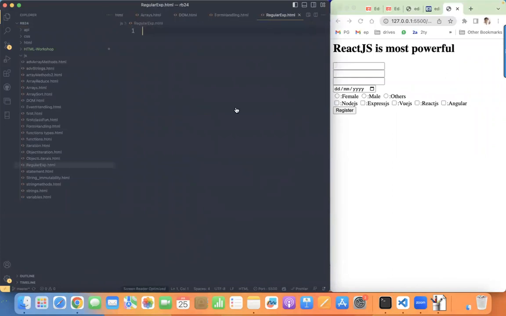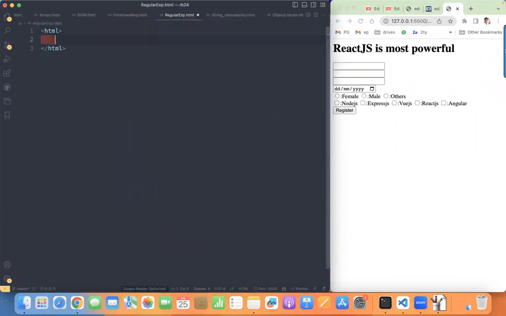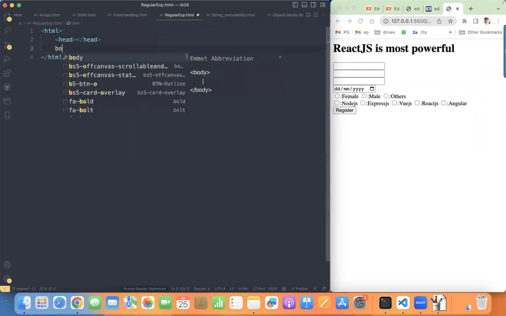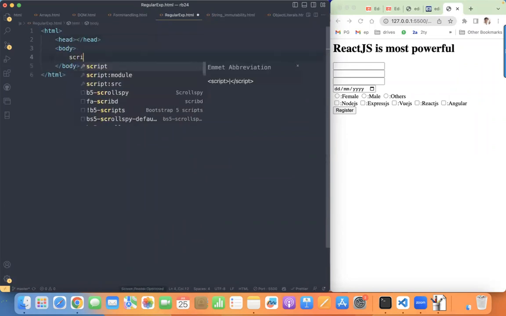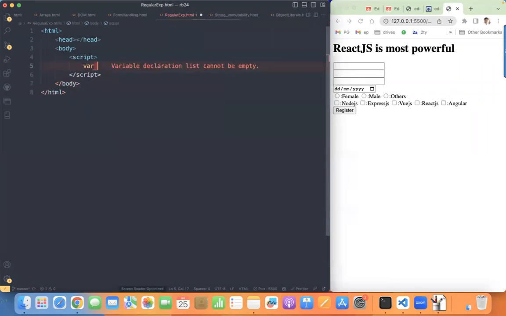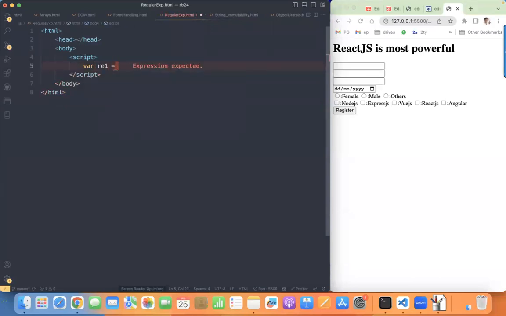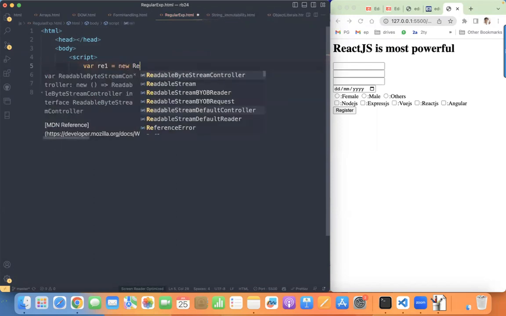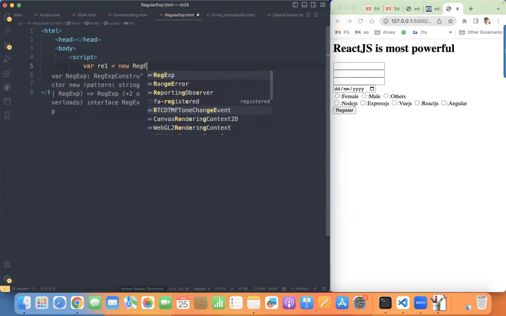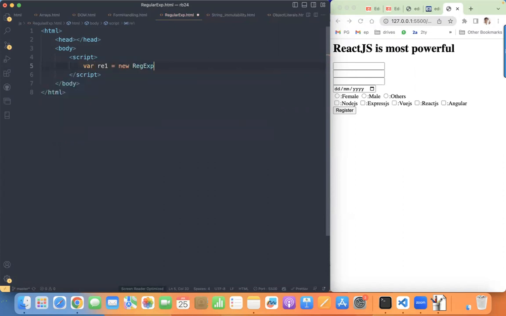What is a regular expression? Expressions that we give regularly. Here, I'm creating a regular expression re1. These regular expressions can be created in 2 ways. One is new RegExp of the pattern, something like this. Let us say this.